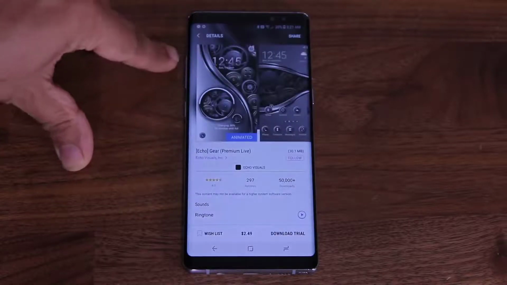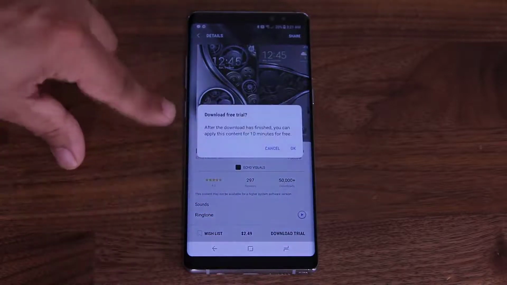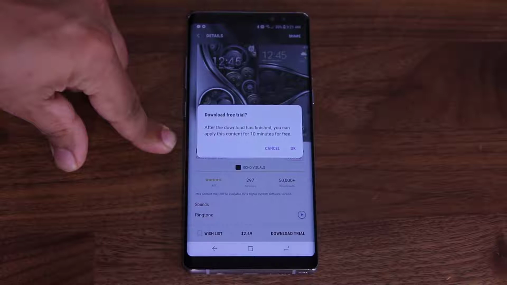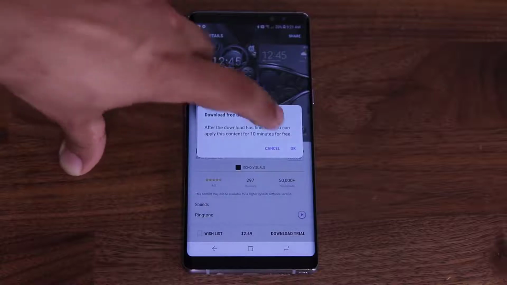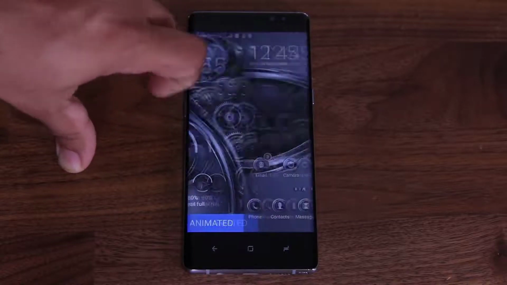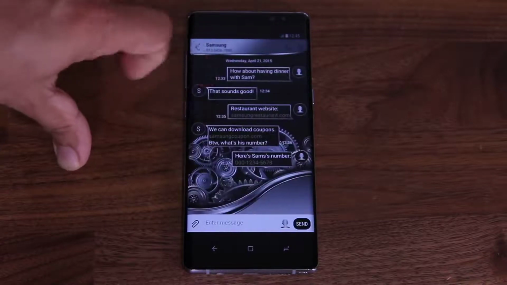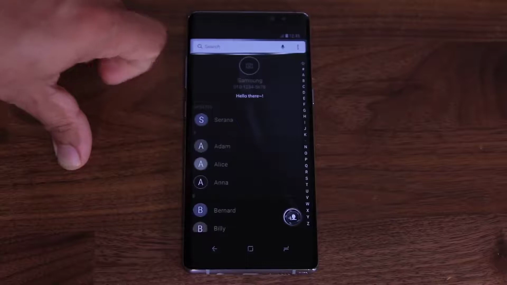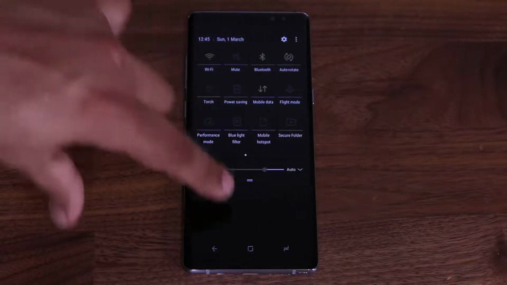And of course, if you want to try one of the themes that are paid, you can download the trial. The trial allows you to apply a theme for 10 minutes. So you can see exactly what it looks like before buying it. Of course, you can also tap on these pictures and they'll show you everything. That's going to be the lock screen, home screen, the phone dialer. You've got the messages, the contacts, the notifications panel, and everything else.